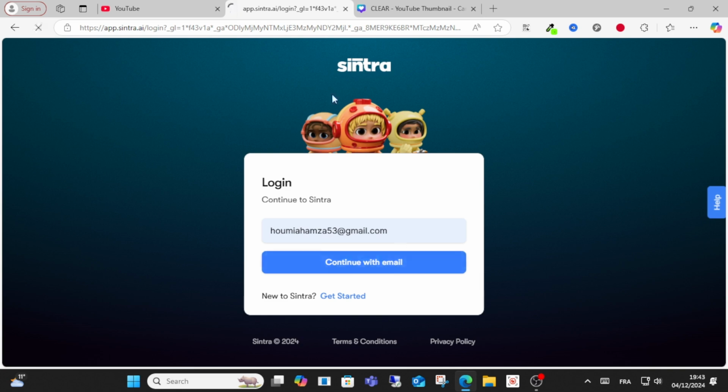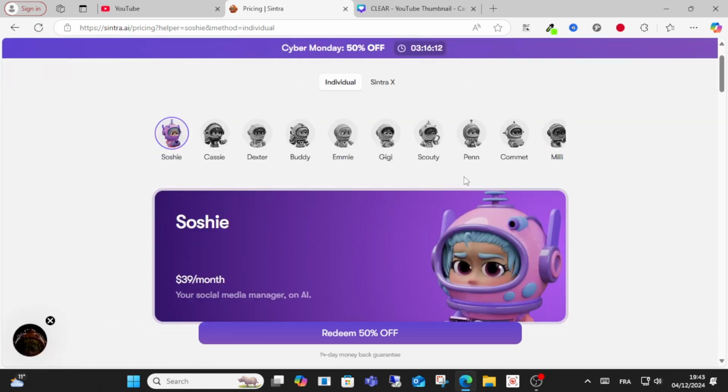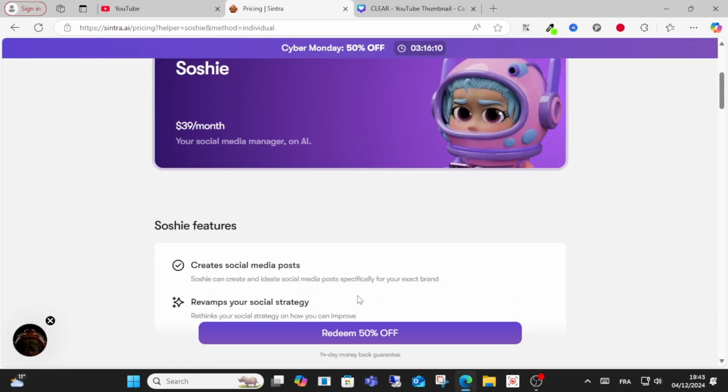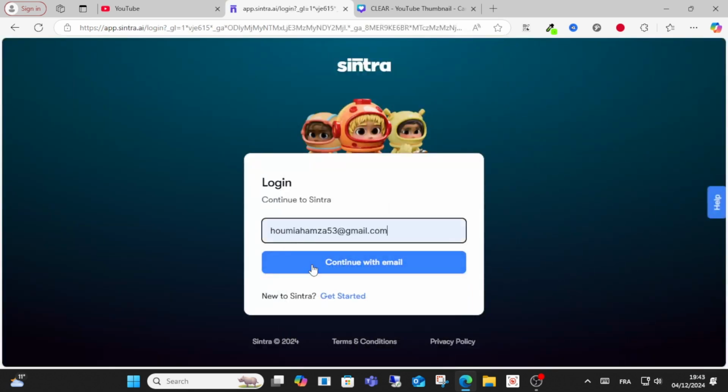After that, guys, wait till this page loads and you will log in successfully here. As you can see here, your account without any problem, guys. You can create a social media post or anything you want to do with your account. Just click login and write your email and click continue.